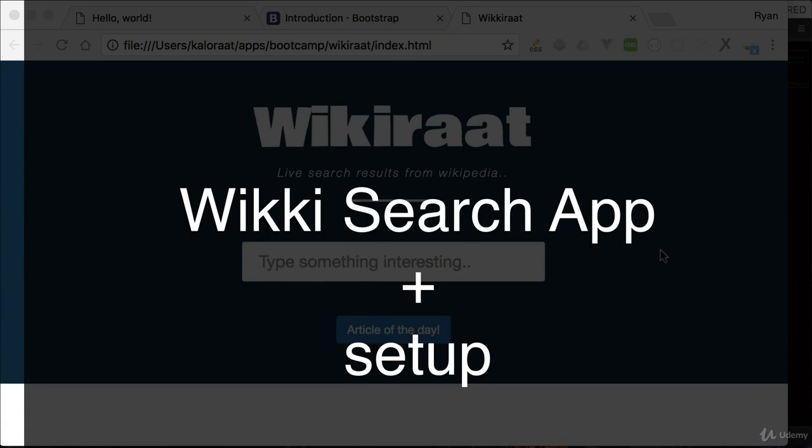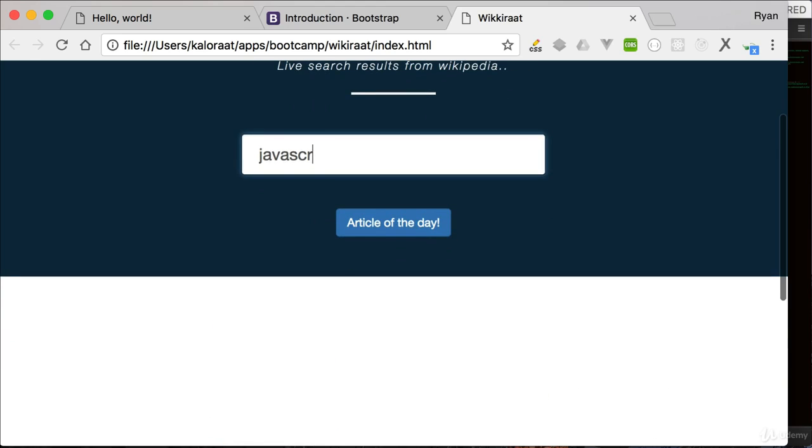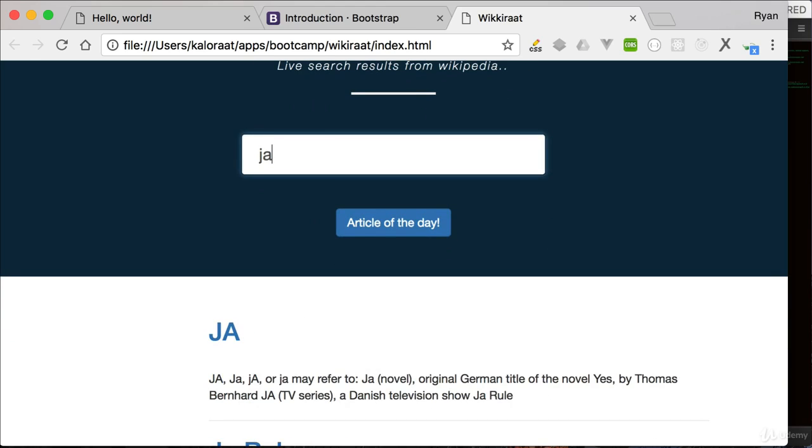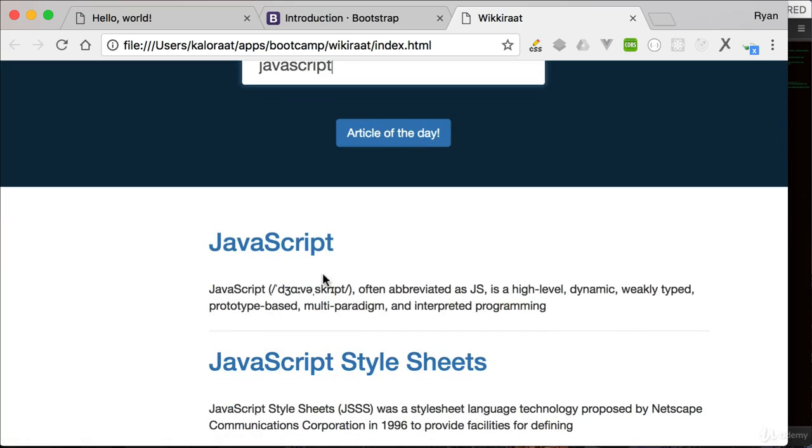Now in this video we're going to build this awesome application. What it does is it gives us the live result from Wikipedia. So we can search something, for example, let's say JavaScript, and as you can see, as I'm typing it, the result is live. Java. So that's one awesome feature of this one.